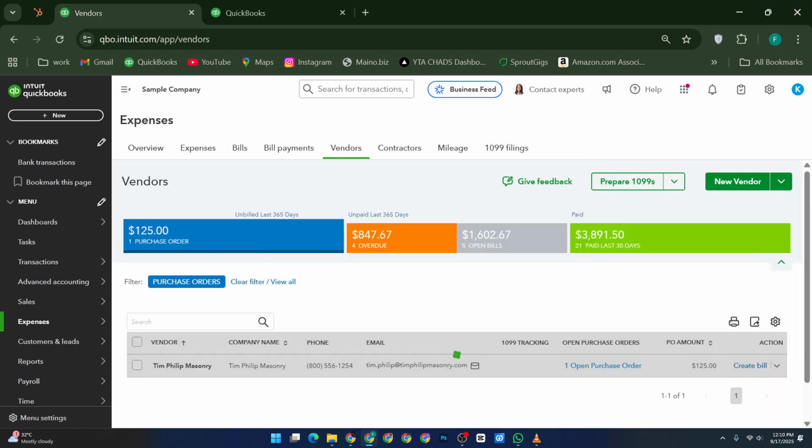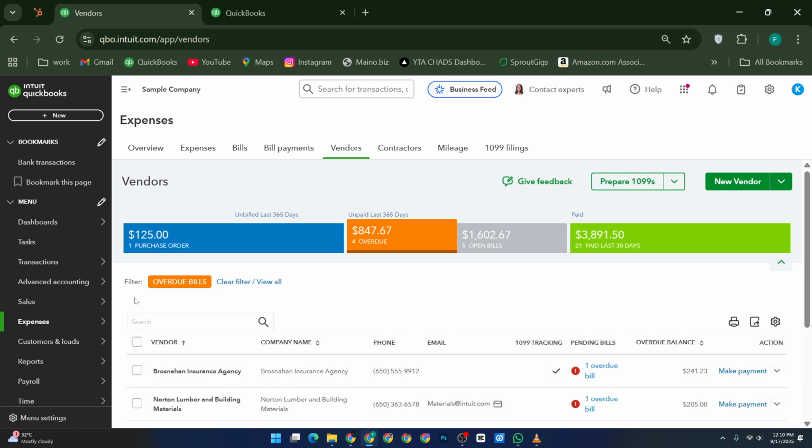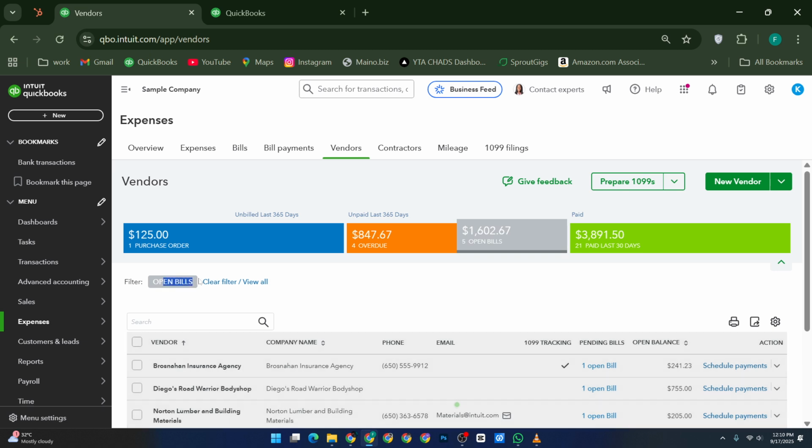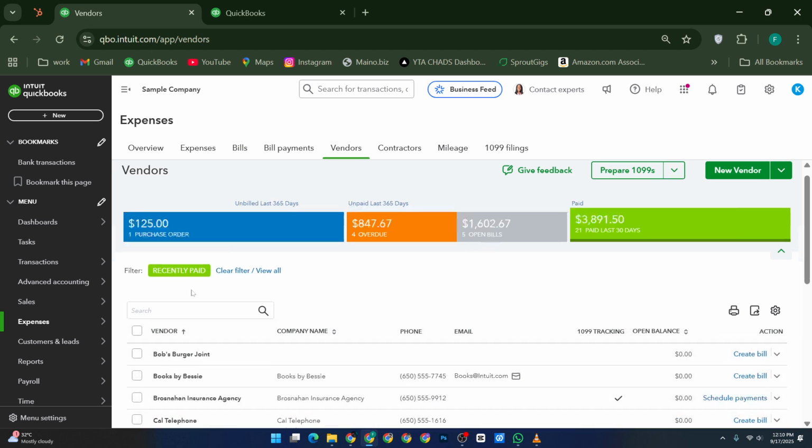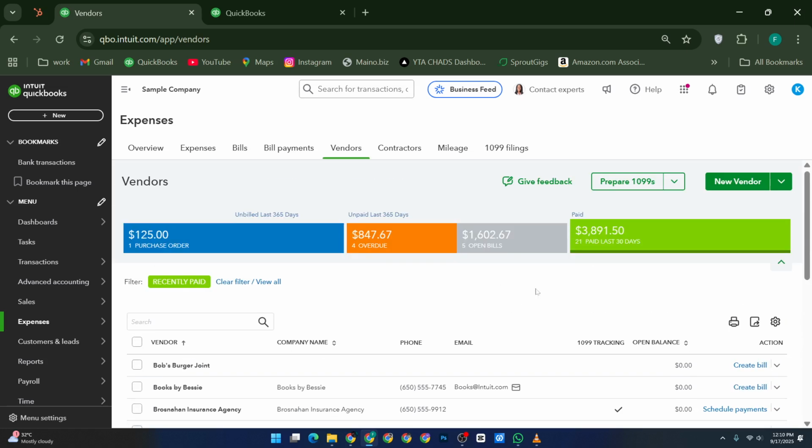QuickBooks also offers powerful filtering options. You can sort transactions by purchase orders, overdue items, open bills, or even paid bills. These filters make it easy to find exactly what you need without wasting time.